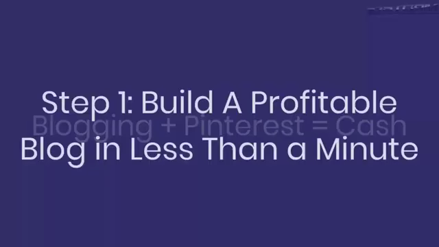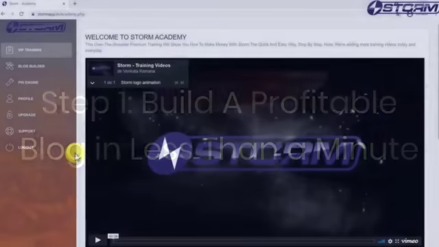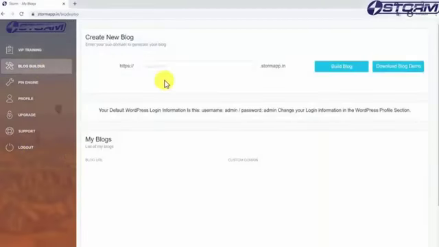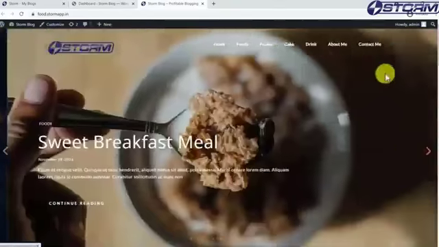So let's dive back into Storm and look at the 3 steps that you'll use with Storm. Now, the first step is to create a blog, and this is basically where you're going to drive traffic to by default. But this step isn't strictly necessary because you can drive traffic from Pinterest anywhere you want.